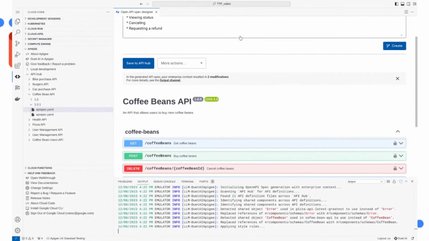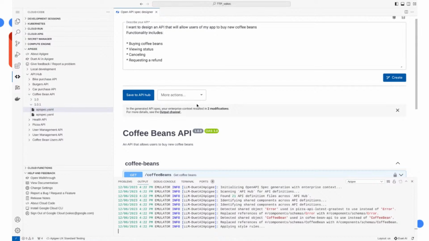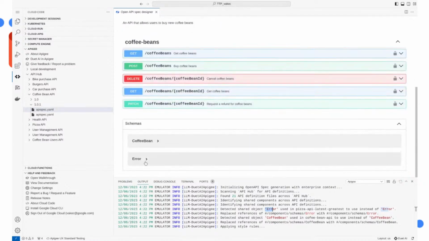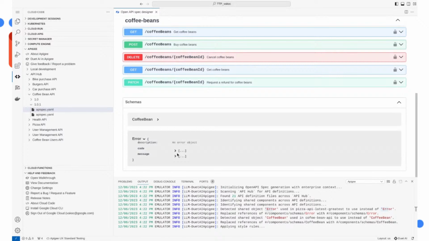The one part I want to call your attention to is this callout that in the generated API spec, the enterprise context has resulted in 2 modifications. What does it mean? Let's look at the output panel. So in the output panel, you can see that Duet AI has found 21 existing API definitions already in my API Hub. It has identified the components that can be reused. And so you can see here that, for example, the error object, the schema here, has actually been reused from another API where this has already been used, ensuring consistency of my APIs across endpoints.